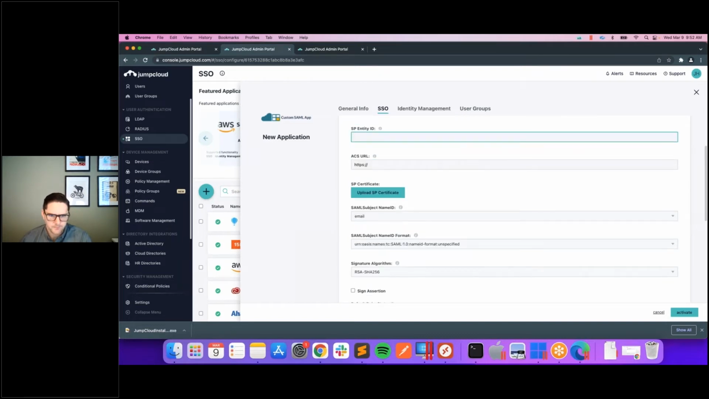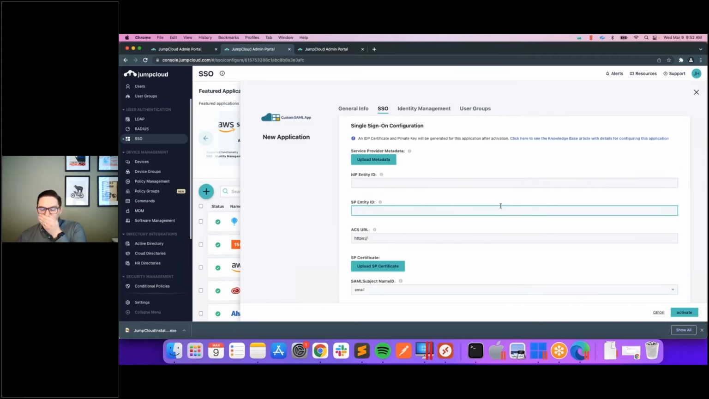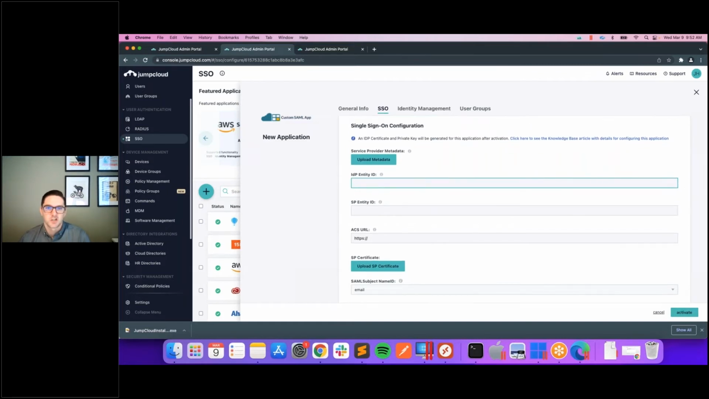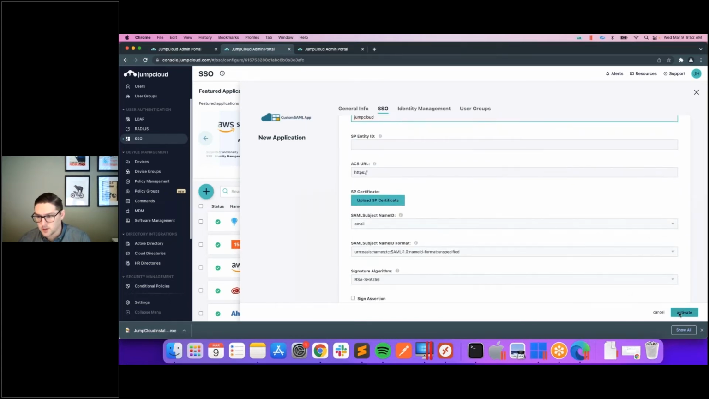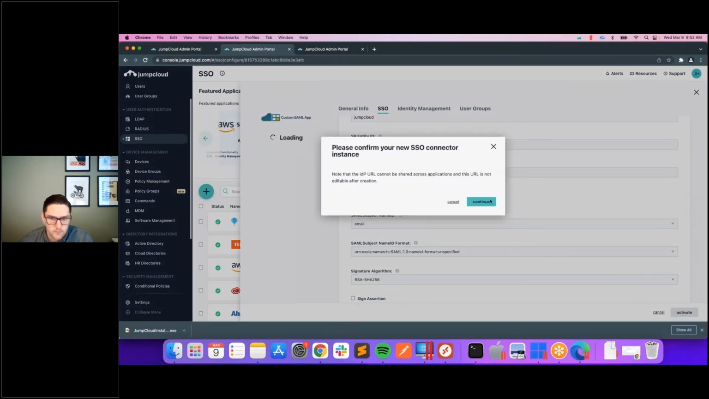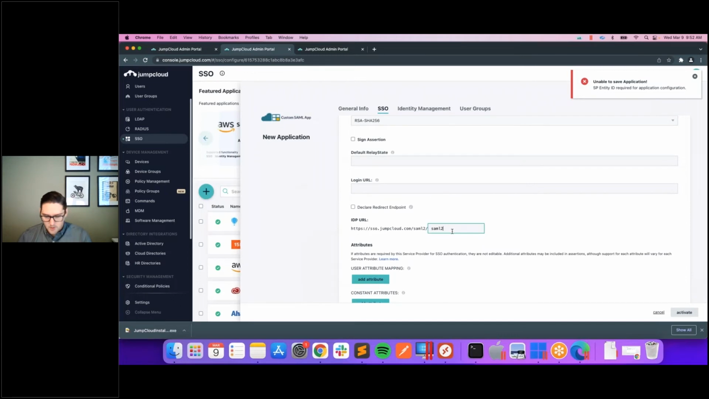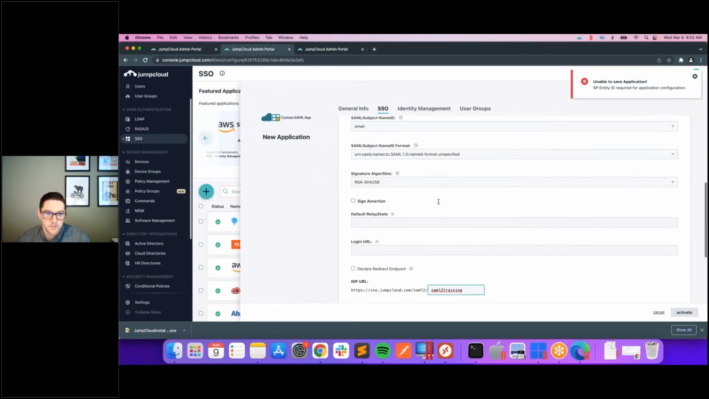to configure it here. And then once you actually provide a couple values here for things like IDP entity ID, when you activate this application, that's what will generate the IDP metadata. So for example, if I wanted to just say, I'm just going to call this JumpCloud, I think that's the only one that's required. Activate. Oh, I need IDP URL. Oh, it does require the SP entity ID as well.